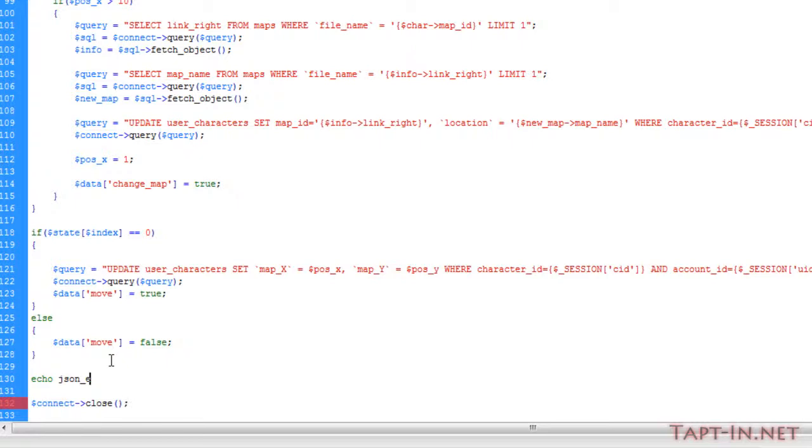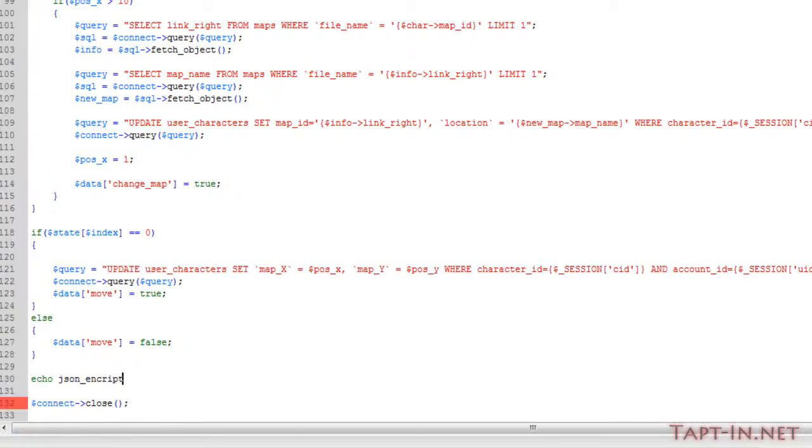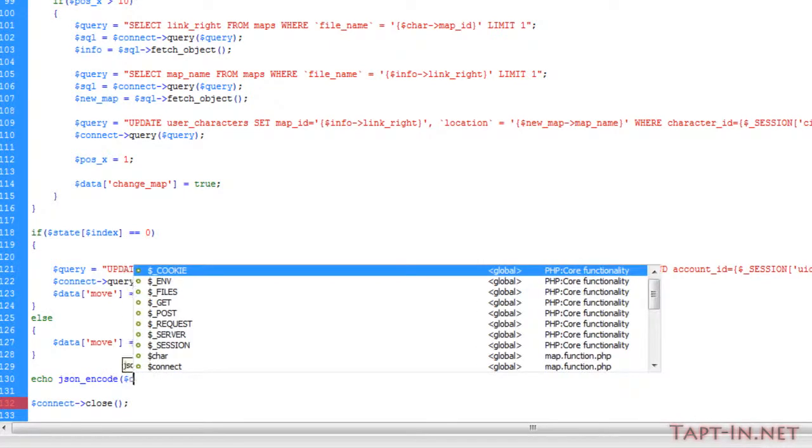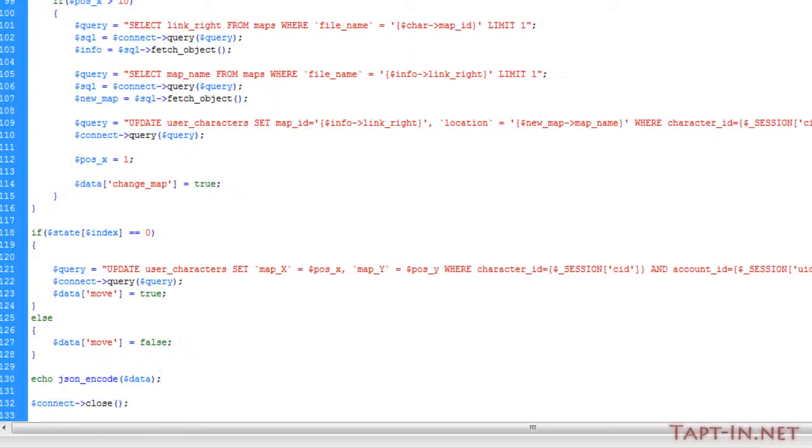And before we close the connection, we're going to echo out JSON encrypt. No. Sorry, it's JSON encode, not JSON encrypt. What am I on? JSON encode data. So we're echoing JSON encoded variable array there.